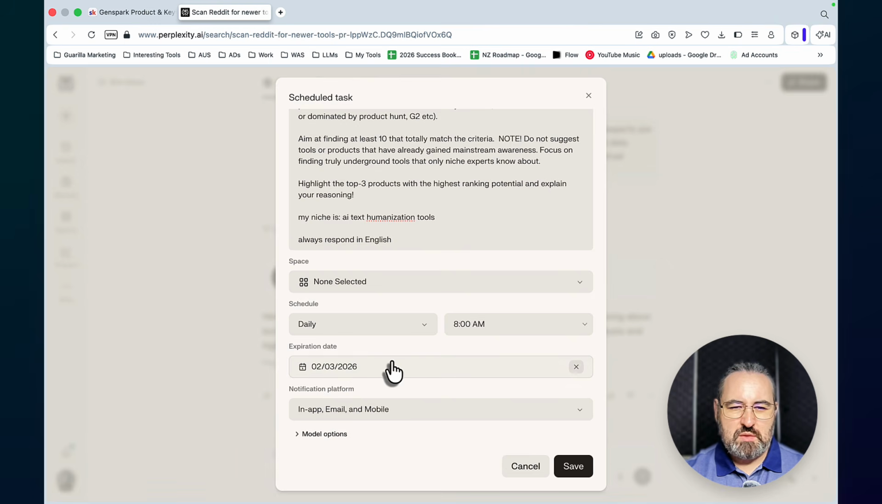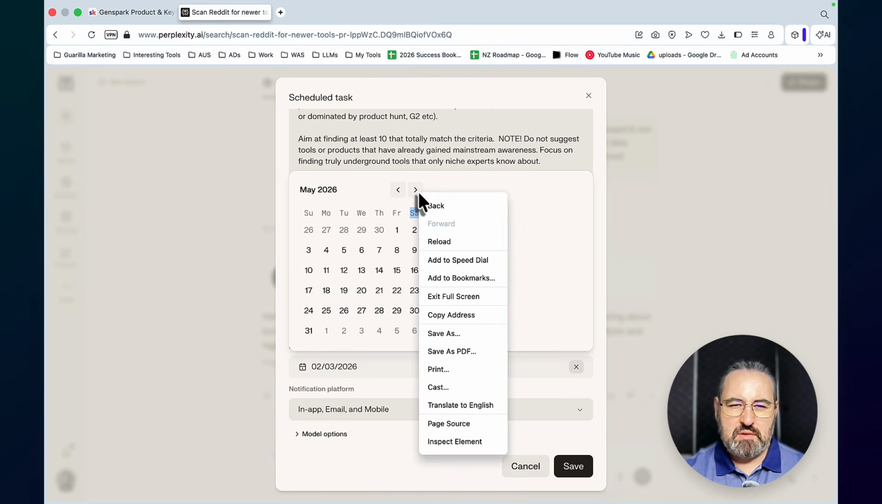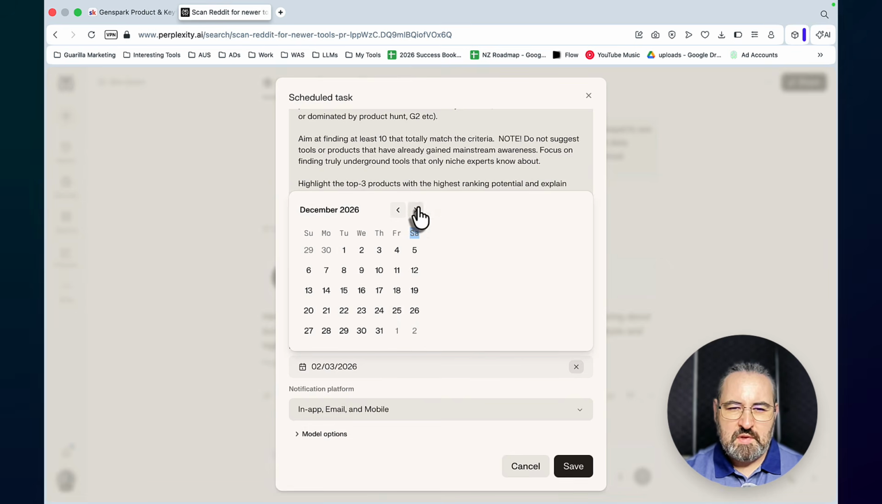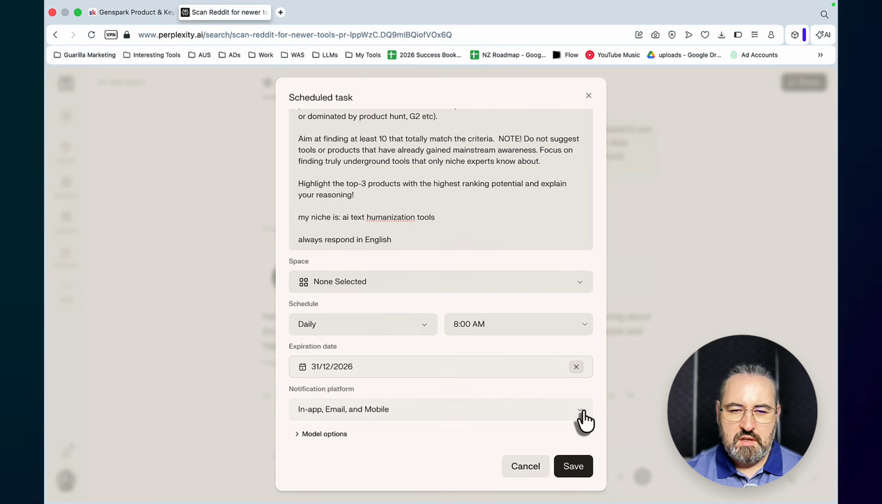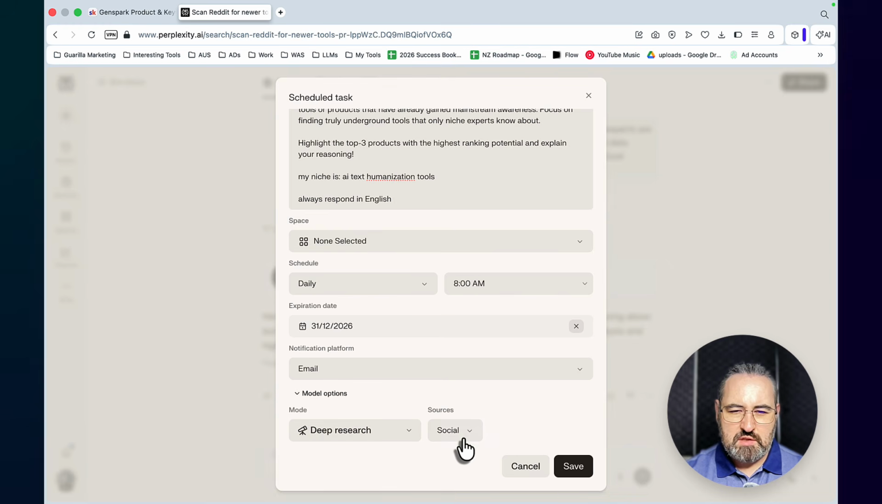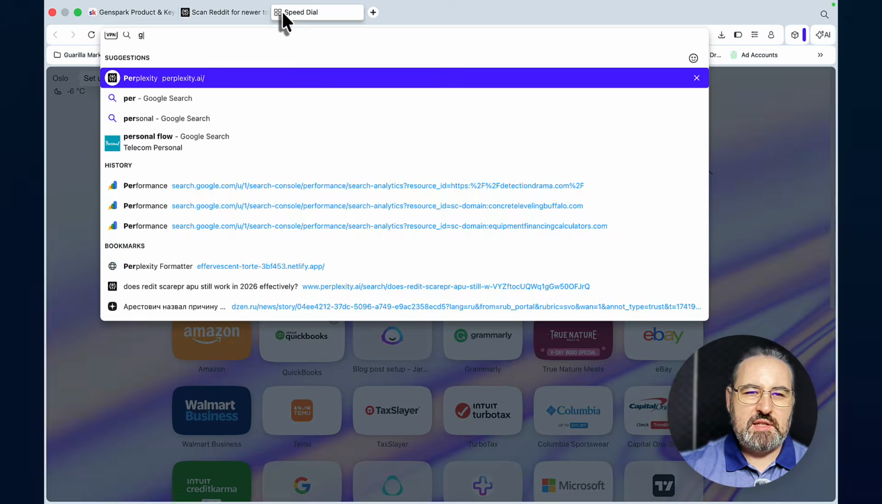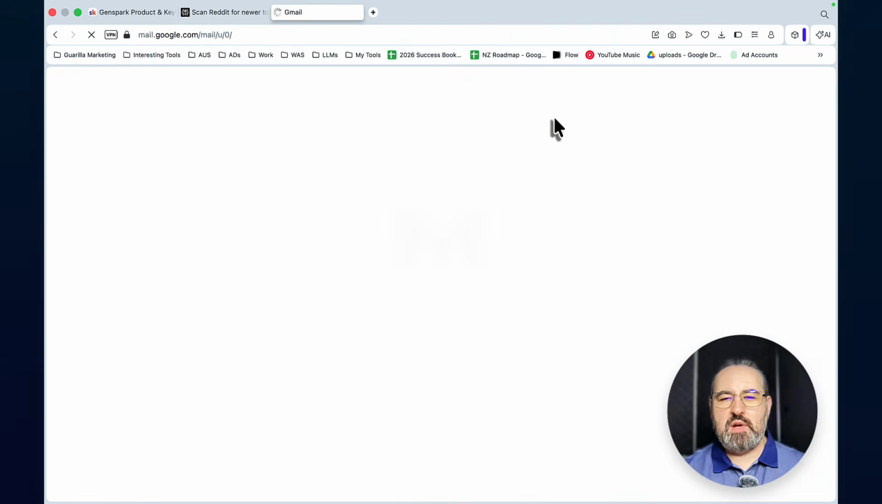I don't suggest you set an expiration date. So can you just delete this? No, you can't. So you can set it to, say, December 2026 if you want. So December 31st. And then I don't want in-app. I don't want mobile. I leave in email. And just to double check, I'm using deep research and the source is social. So when I click on save, once I've done that, that means that every day this exact sequence is going to run. Just to show you the sample outputs, let's go to one of my email boxes.